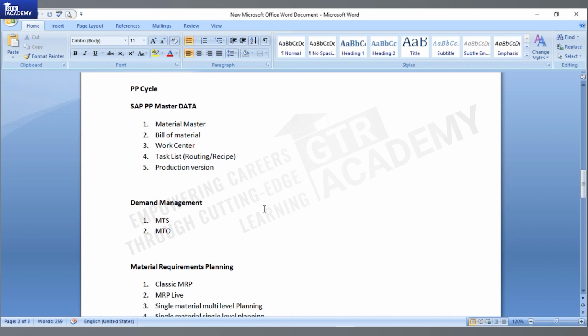First, we have planning. For planning of a material, we require some master data. Like the material master, bill of material, work center, task list called the routing or recipe, or production order.